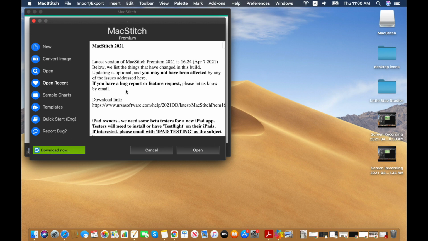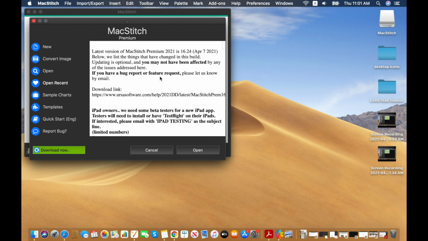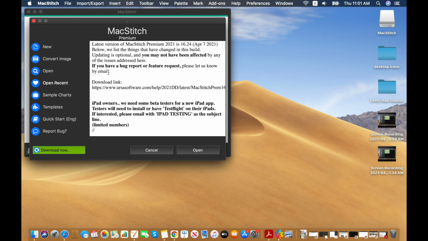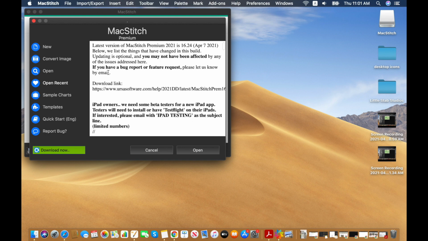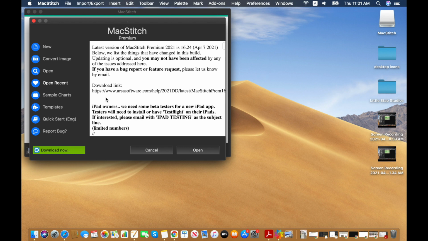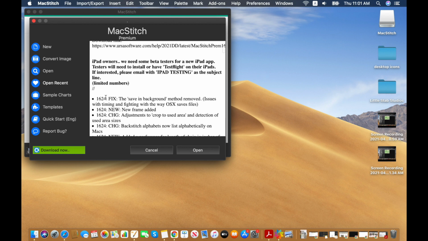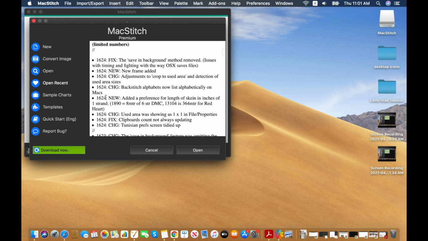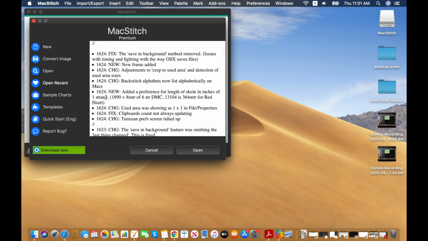And it's going to let me know all the changes that have been made. So they let me know it's optional, and I might not have been affected by any of the issues, but some people have reported bugs, so they work on changing those. And this is a download that is not something that you have to pay for. It's just an update that they have made to the current version. So if this pops up, it means that you can download this update.